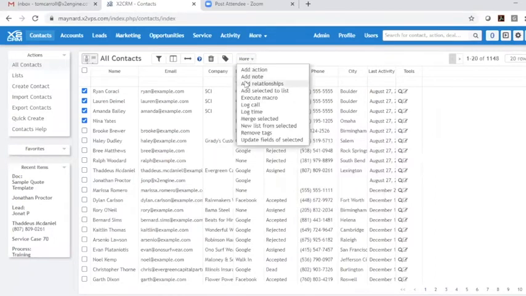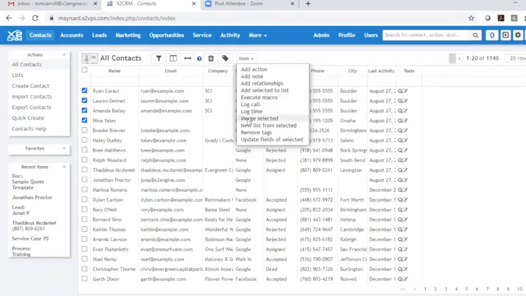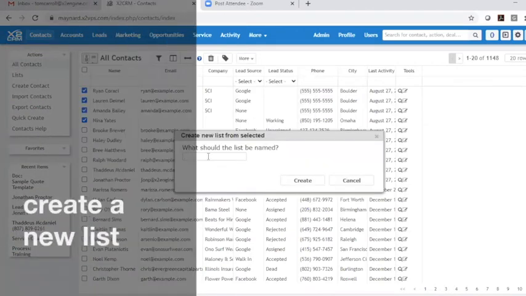So a few other things we could do, we can add relationships where it will connect those records to other entities and other modules. You can add to lists. You can execute a macro. This has to do with workflows and will be covered in future tutorials. You could log calls, you could log time, you can merge them together. If for some reason you had duplicates that got in, you can merge them together. You could also add to a list, and this is another powerful one.